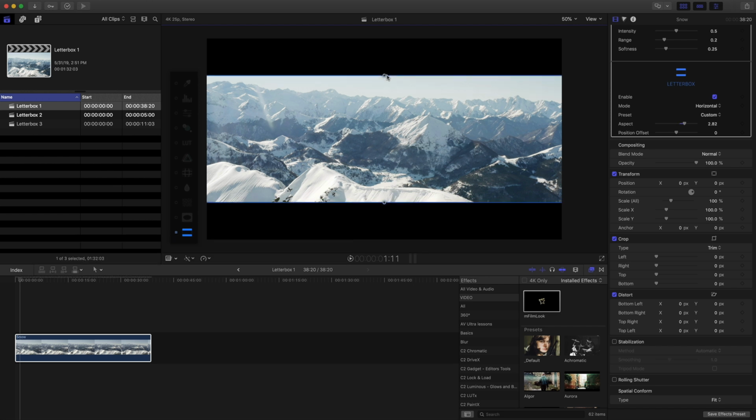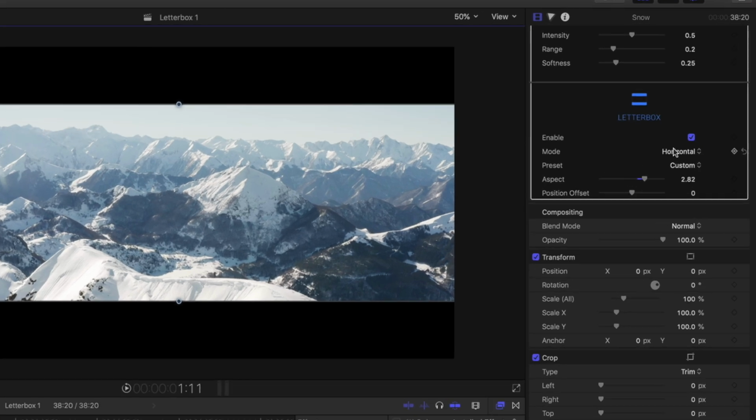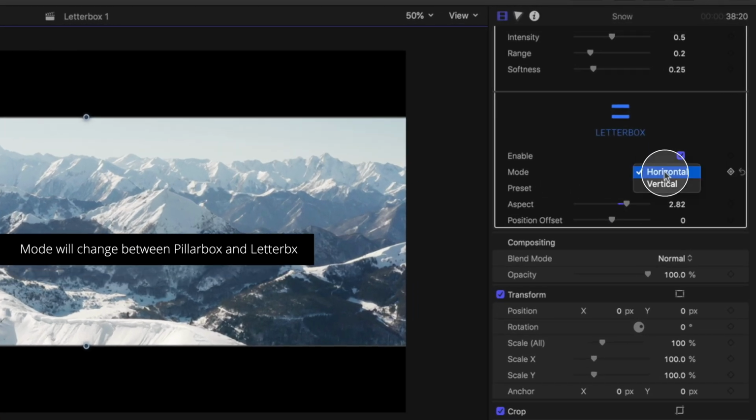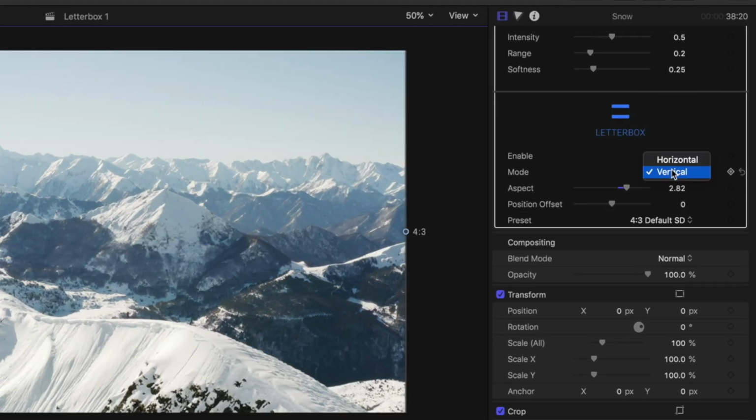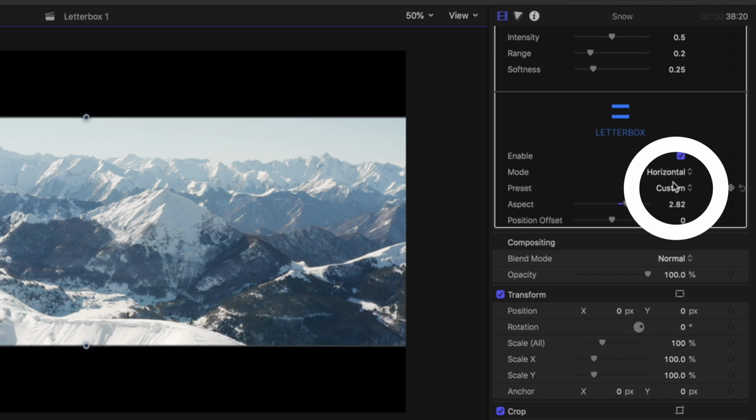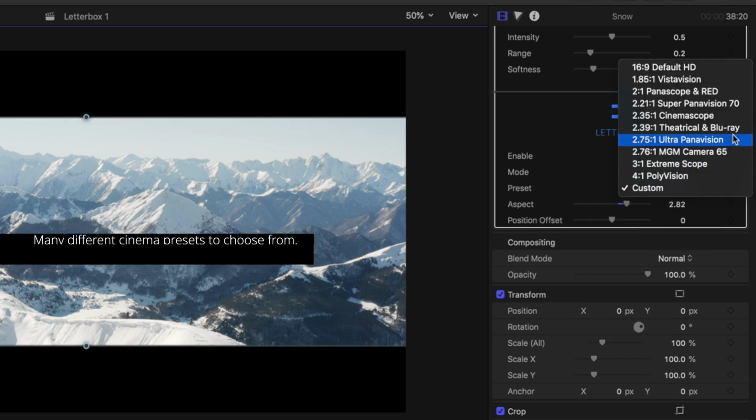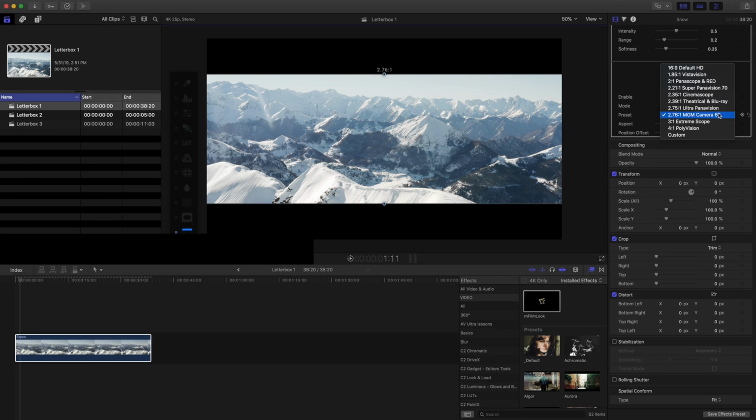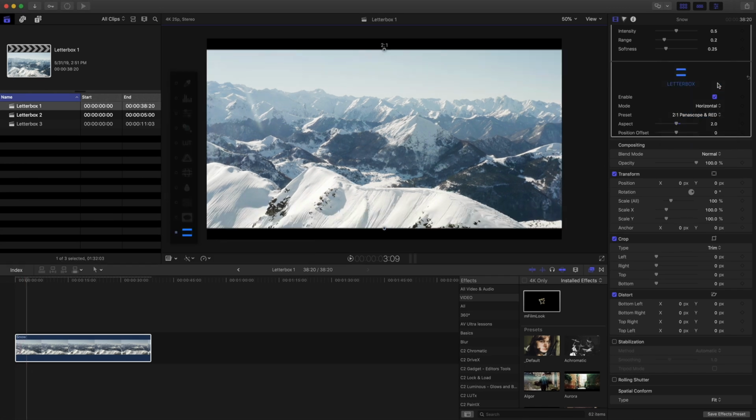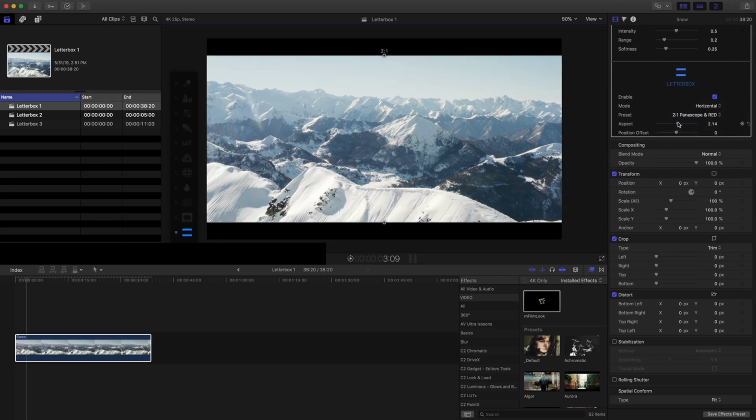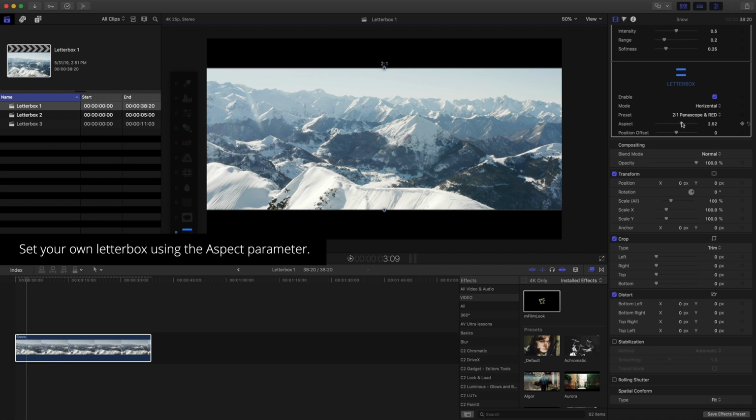Inside the inspector are several other controls. The mode control will change between horizontal and vertical bars. The preset dropdown will allow you to select between several common aspect ratios. Have a specific one you'd like to use? Use the aspect control to set it manually.